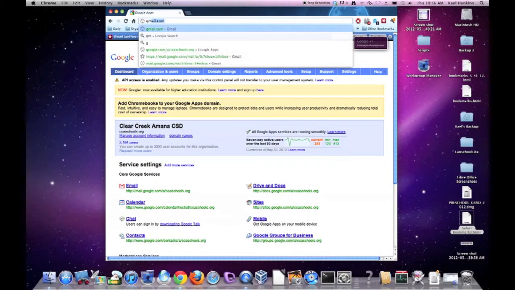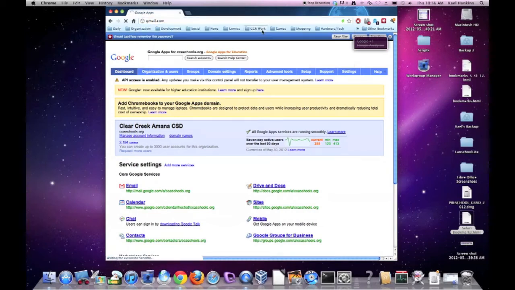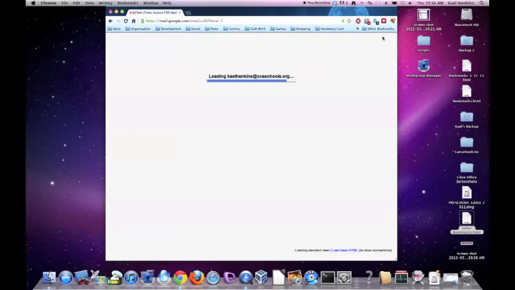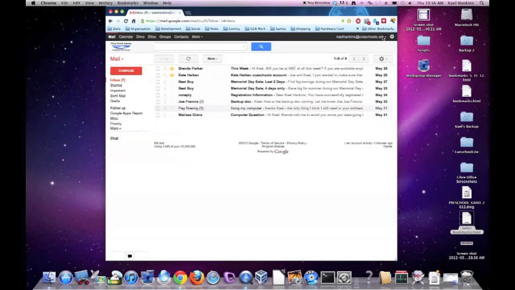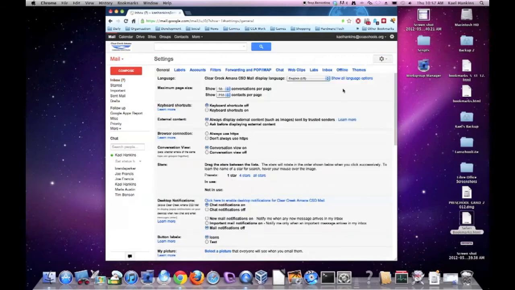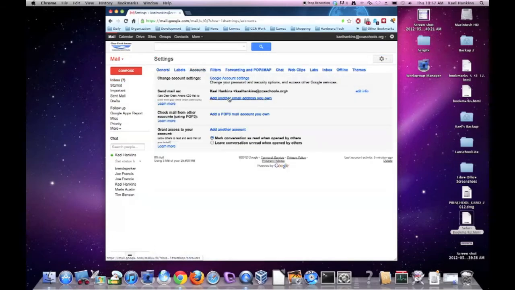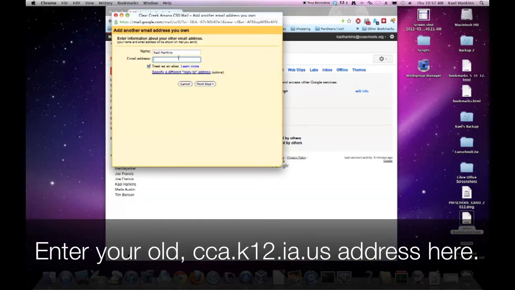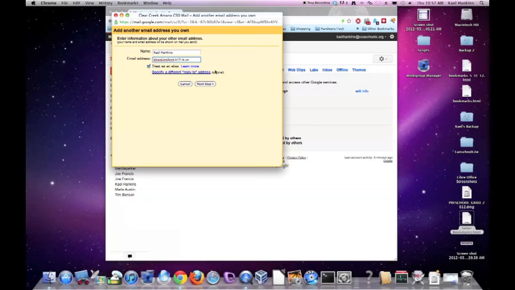Go ahead and click on that. I'll browse there now. There we are. From the menu in the top right, the gear icon, select Settings. Under Accounts, select Add another email address you own. You can leave the name the same. Now put in your CCA K-12 address here. Leave Treat as an alias checked and click Next Step.